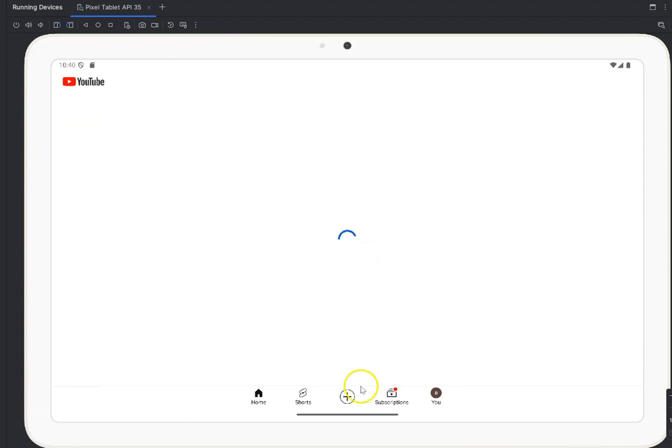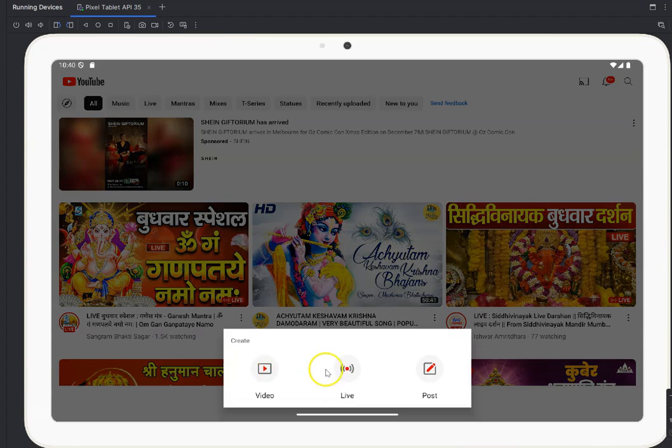Let me show you the issue first. So I open up the YouTube app, I click on the plus icon. You can see that there is video, live and post option, but no Shorts option here. That's the problem we are trying to solve.